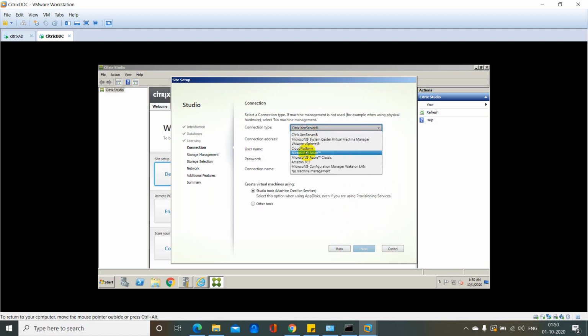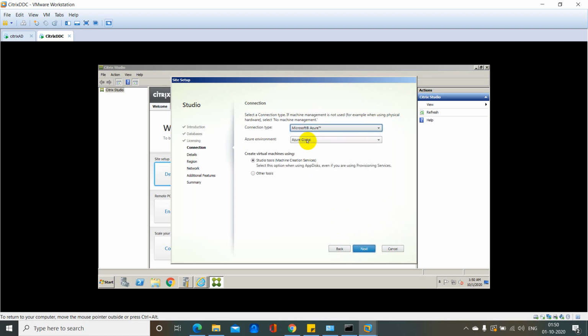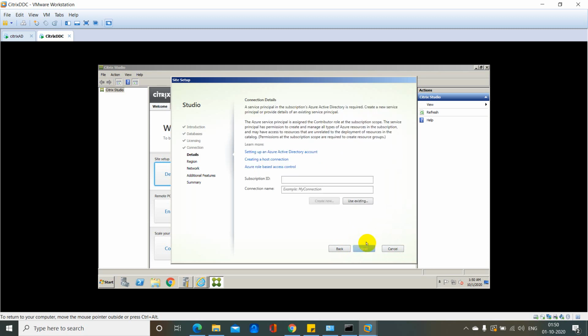Here we are going to configure this for Azure. Our Active Directory server and delivery controller are on-prem in the VMware environment, but our VDA would be on the Azure portal. So I'm selecting the MCS tool and clicking next.